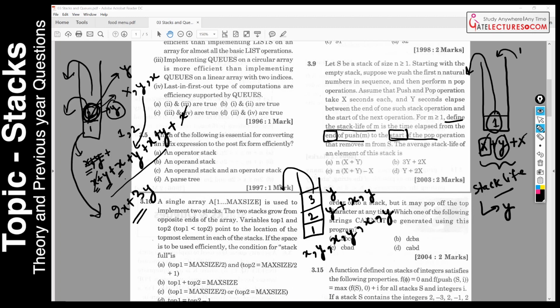Then this 3 will be popped out. When it is popped out, the others have to wait for x time, and again we wait for y time to perform the next operation, and then this 2 will be popped out. For this, the others have to wait for x time, and then we wait for y time to perform the next operation, and then this 1 will be popped out, which takes x time. So in total, this x and this x will not be calculated. Why? Because it is from the end of the push operation to the start of the pop operation.